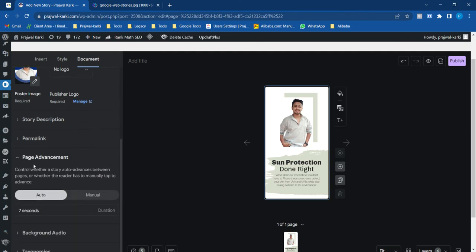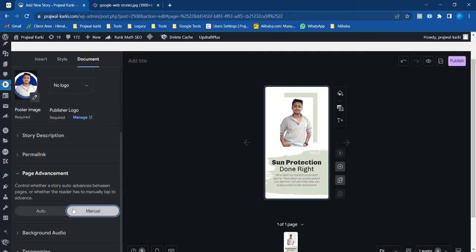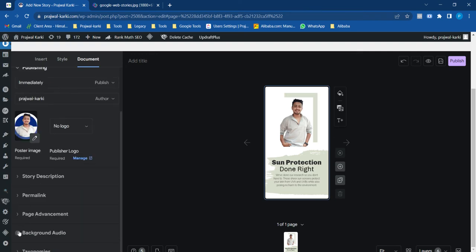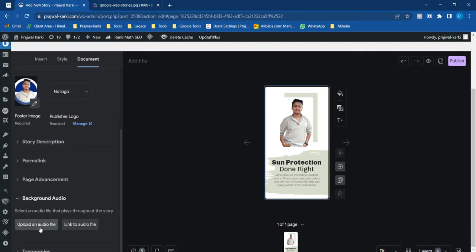And what next? Page advancement. So you can set the story duration also, or you can, sorry, this manual isn't loading at the moment. So yes, auto. I guess this is a bug inside Google Web Stories, because manual needs to have this option, but it's coming while we're going towards auto. Nevertheless, you can set the duration in page advancement. After that, background audio. If you have any audio file, you can upload it, or you can simply link to your audio file.